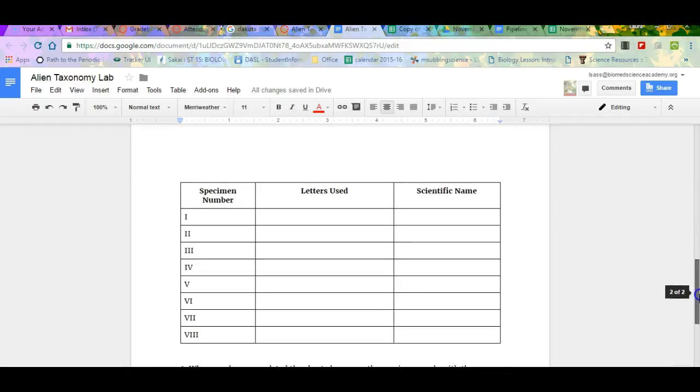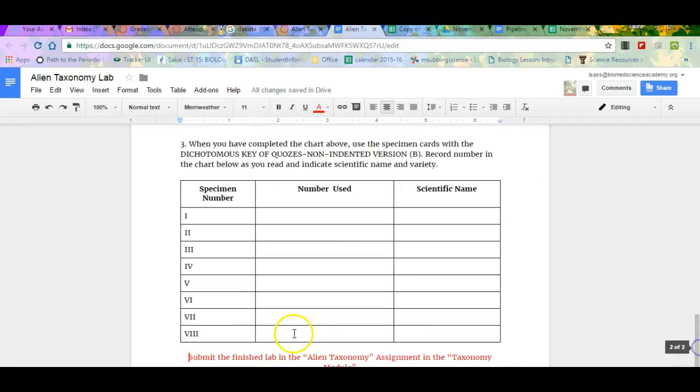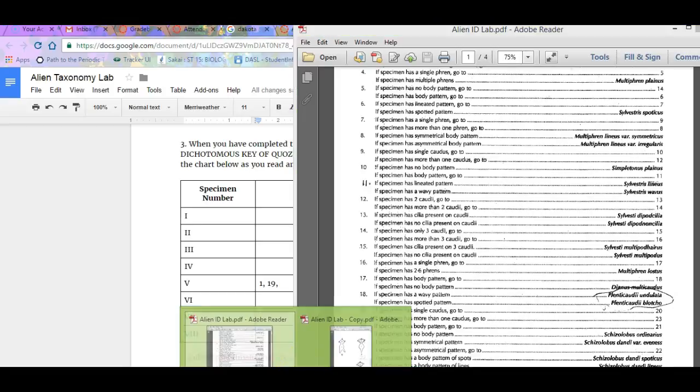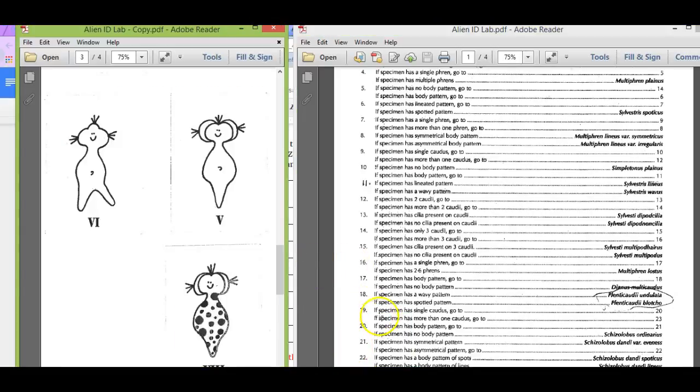And so if we go down, we're working with specimen number 5, so then we would write 1, 19, what steps did you take to find the scientific name. If we're down to 19, we said it has a single caudus, it says go to step 20. Has body pattern, has no body pattern, you can see there's nothing in the body. This is an example of a body pattern. This one is lacking it.